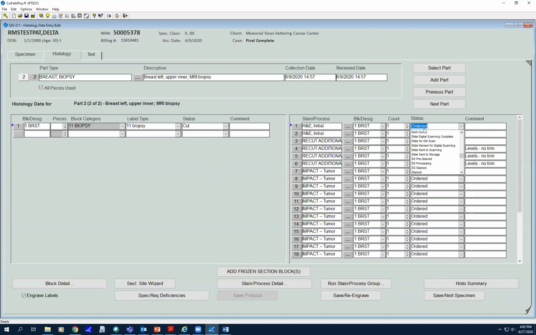So this is a good place if somebody says, hey, you know, where are my levels? You can just double check here first before you go running into the lab to see what's happened. And if it says ordered and you know, it's not up to the printed stage and you ordered it a couple days ago, there's probably a problem and you should bring it to the attention of the histology lab. Okay.